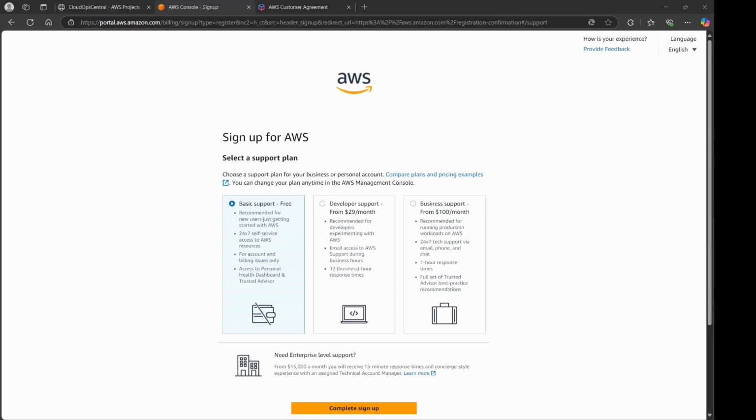I did enter my security code, and the next page that it took us to is asking us to sign up for a support plan. In this particular case, because this is only a demo account or our free tier account, we just want to select the basic support, which is free. And then we will complete the sign up.